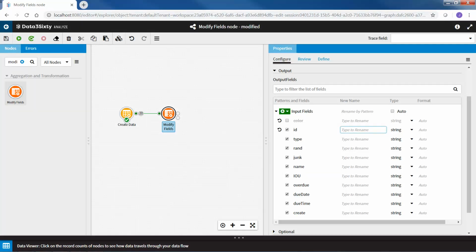You can rename all the output fields by using rename by pattern. Let's say I want to add the word product and an underscore before all of the field names. I will type in product underscore with a star. The star character is the wildcard sign in Data3Sixty Analyze, and the current field name will be inserted here.